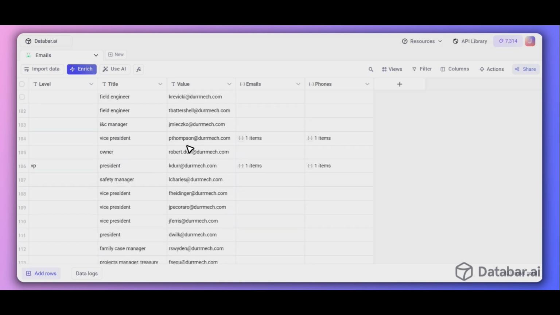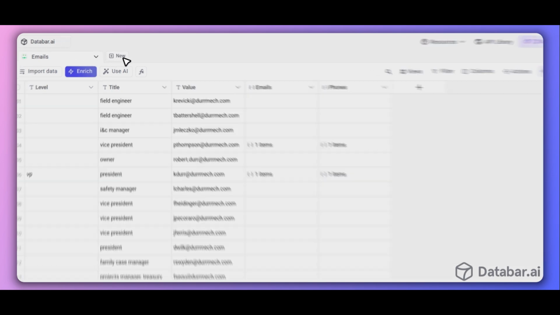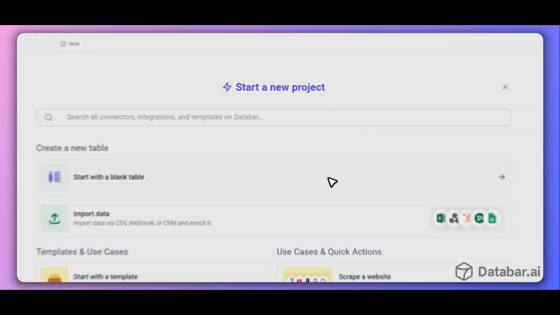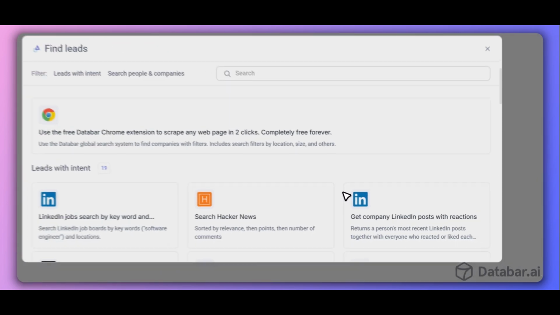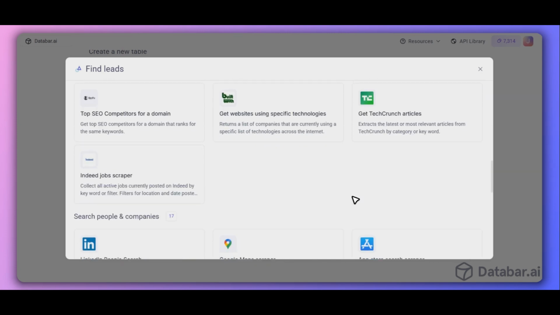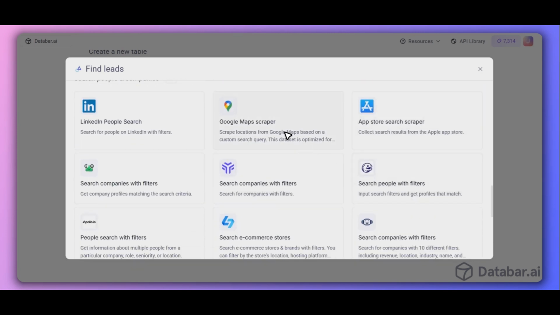Now this is not the only way to find information. There's a lot of different other ways as well, but I want to show you another way, which is again very easy. All you have to do is type in a query and click a button. So I'll click on this new tab over here, come down to find leads, scroll down and come to the Google Map scraper.